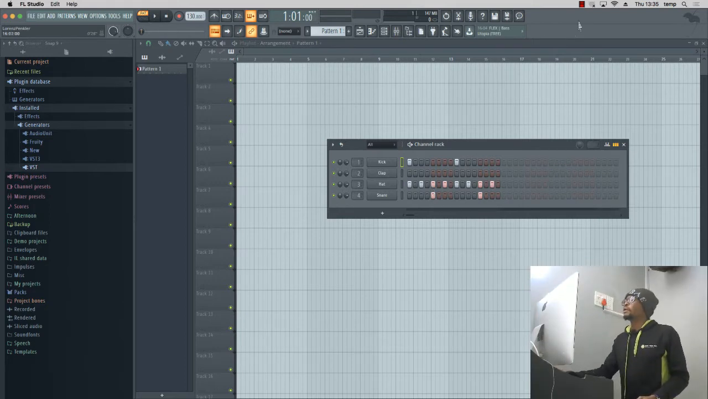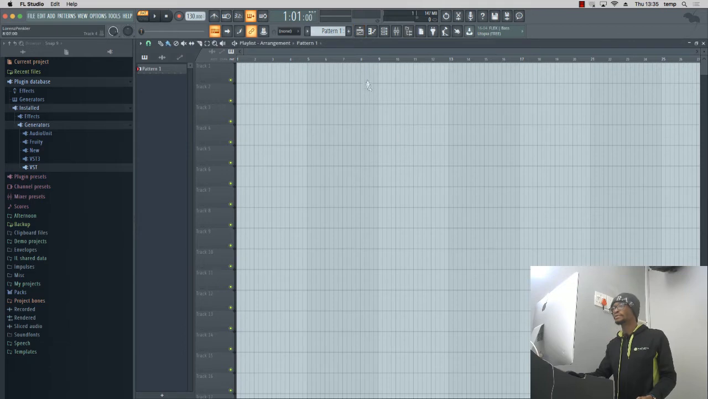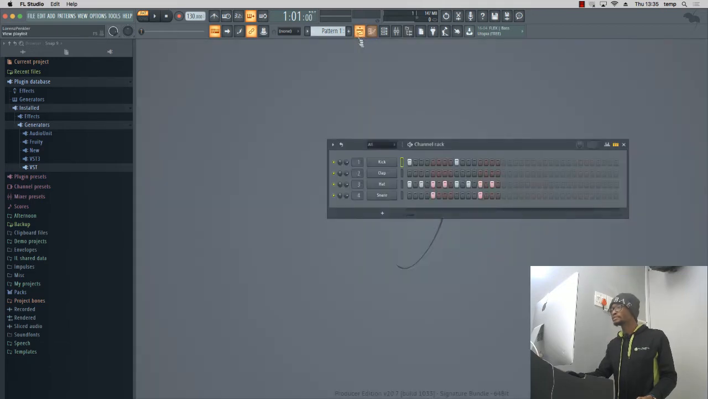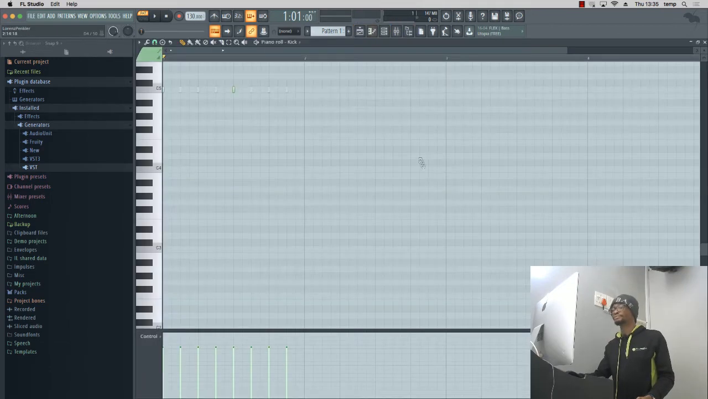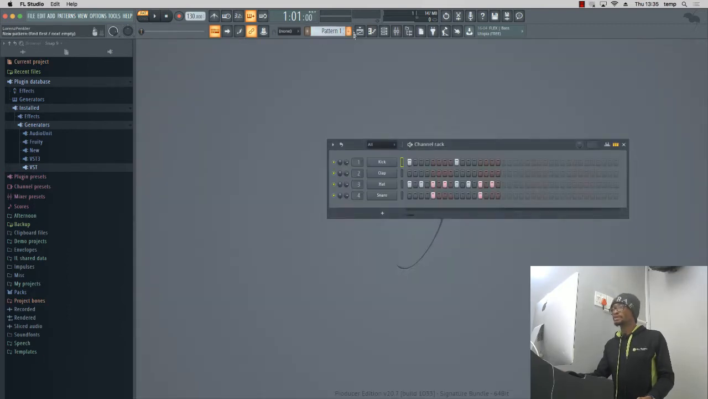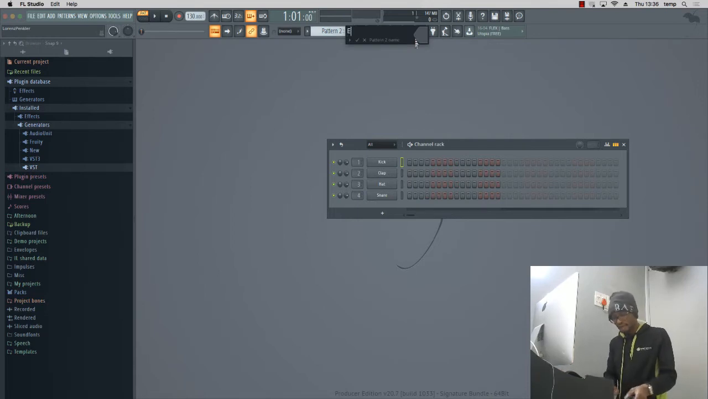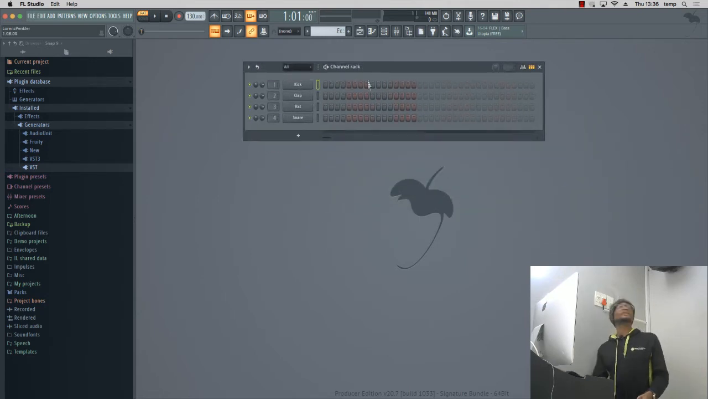So, we're in this now. I'm just going to go straight to my piano roll. You guys can see what's happening here, right? I'm just going to go to another pattern because I don't want anything on the pattern. So let's call that Pattern X.